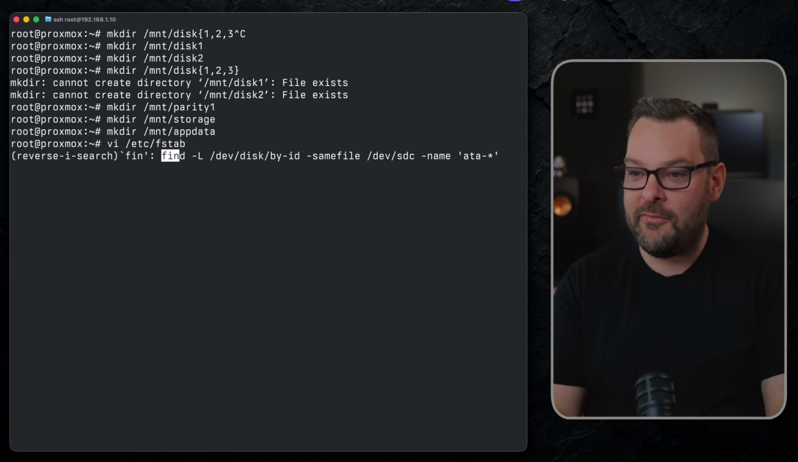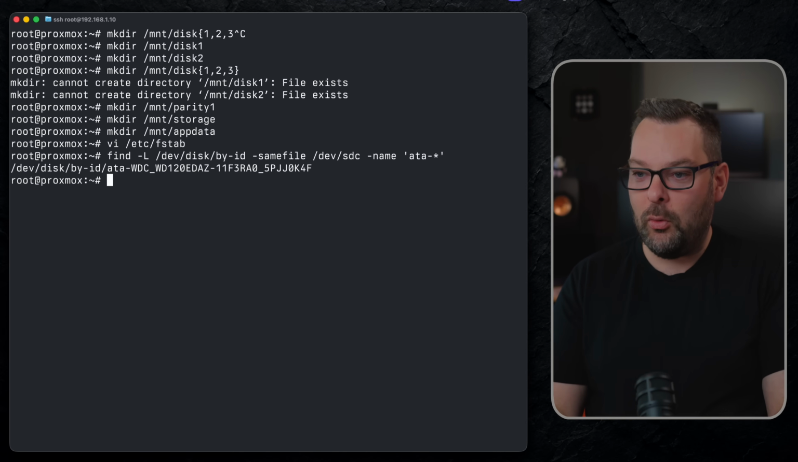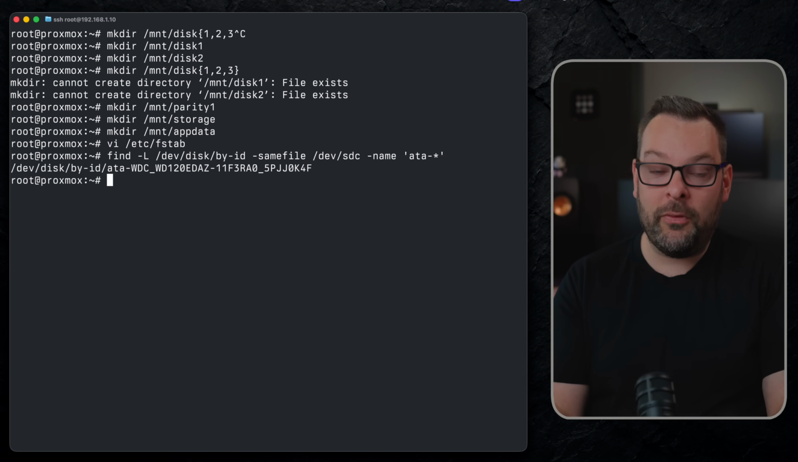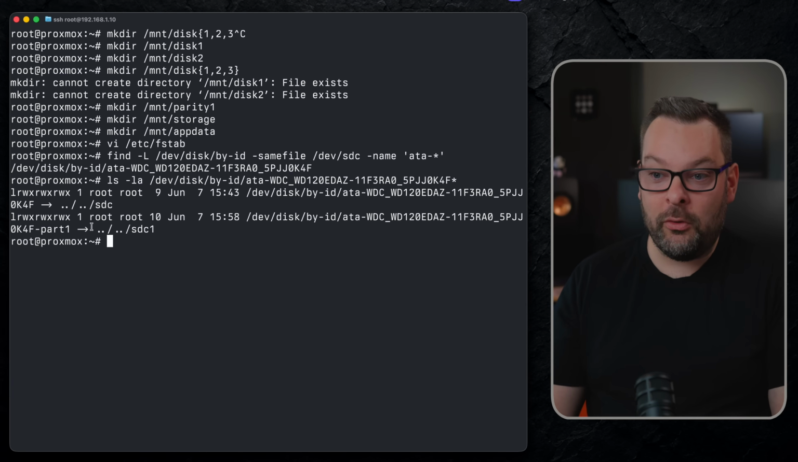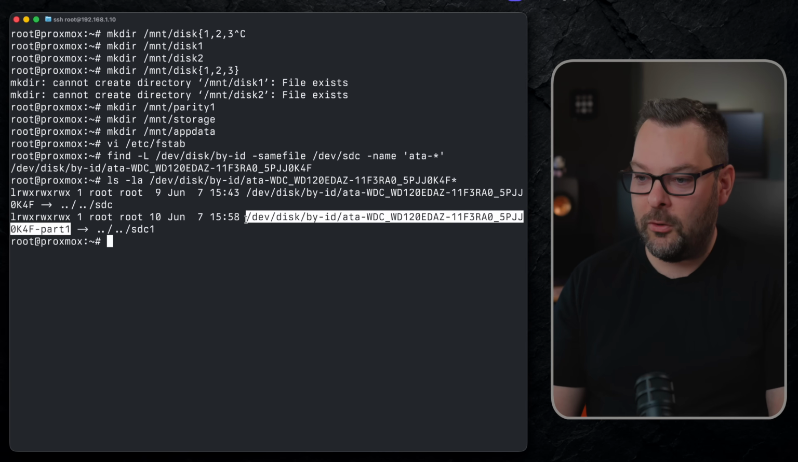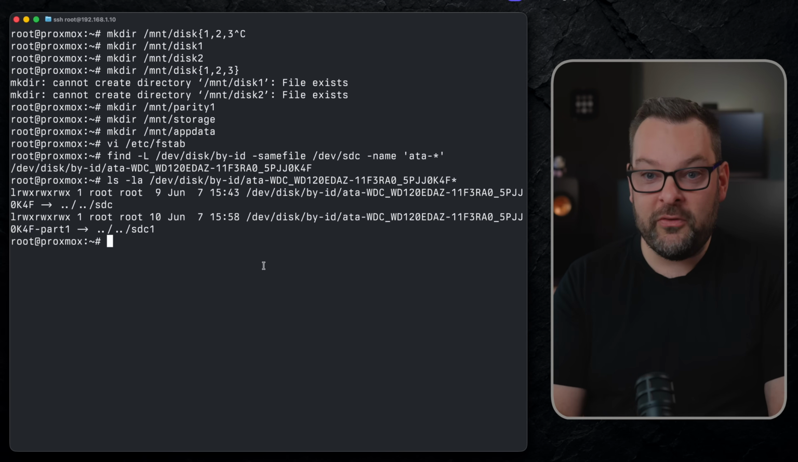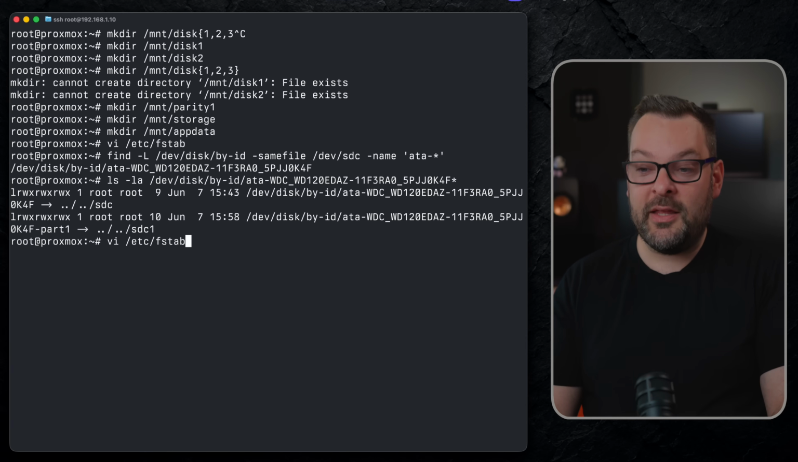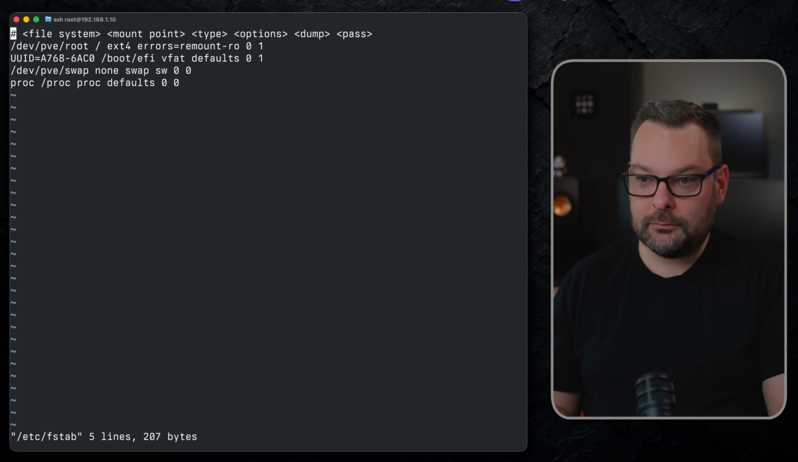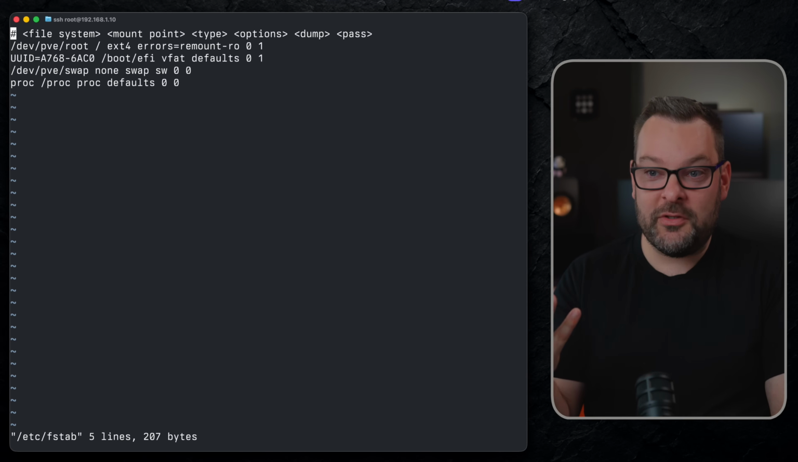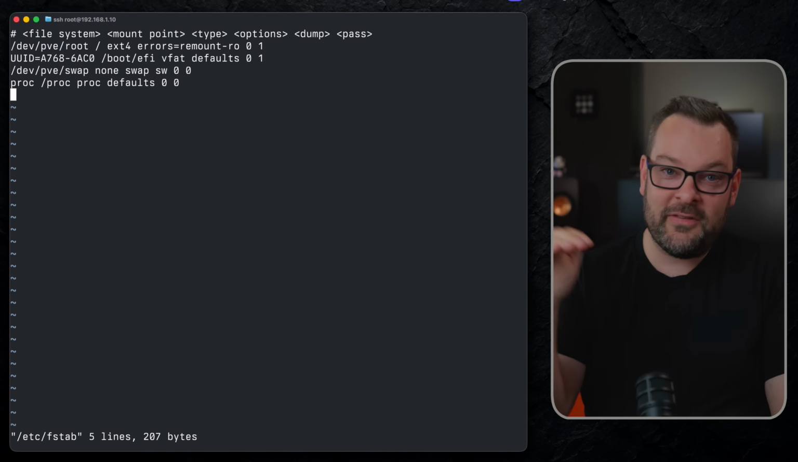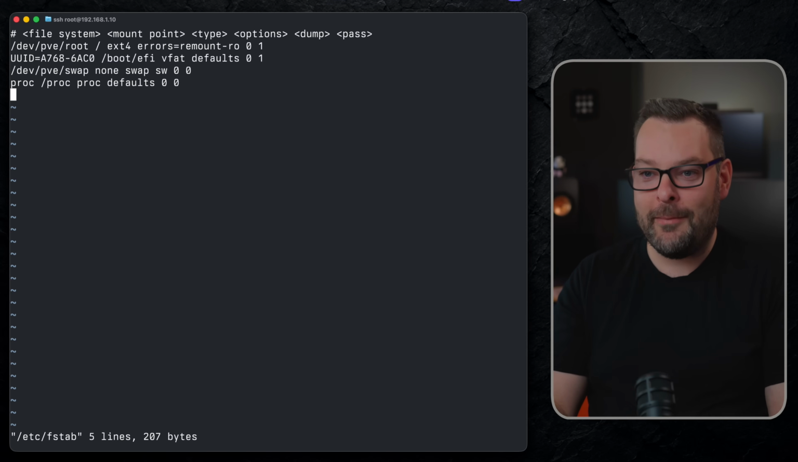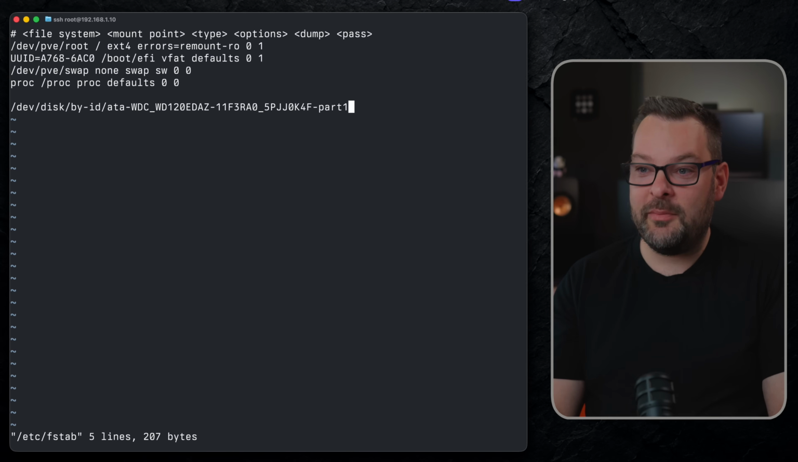So let's go back to our find command and grab all of the partitions available for this disk and put this string onto our clipboard. Here we go. I'm going to copy this right here because we're going to need it in just a second. So let's do vi fstab to enter the vim editor. Then I'm going to press Shift G to go to the bottom of the file and press O to enter insert mode but create a new line at the same time. And just copy and paste the partition into the fstab file.